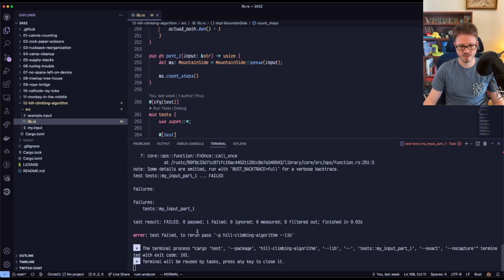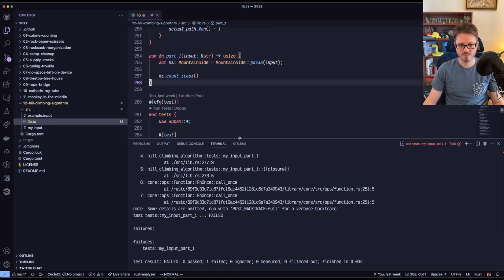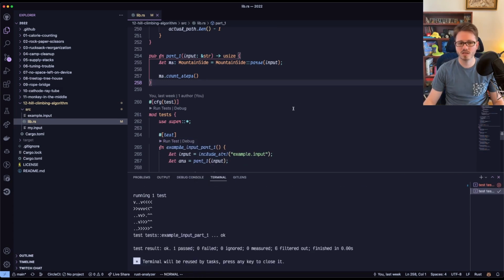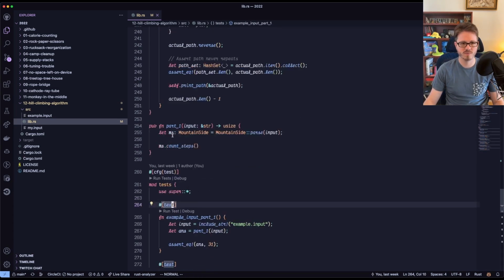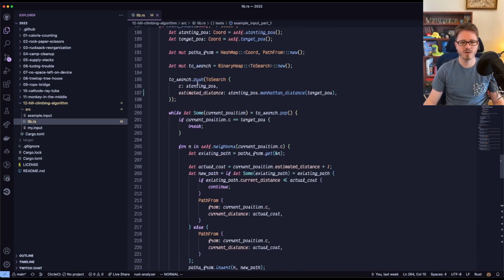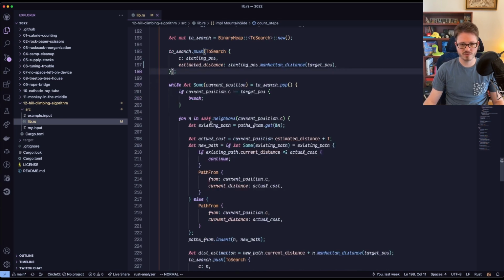Nope, still getting the same answer. For that one and for this one, yeah, okay. Didn't change anything. It shouldn't have. That makes sense. But this is more correct. Because our estimated distance is just the Manhattan distance at the moment. So we look at all the neighbors. We say, is there an existing path?